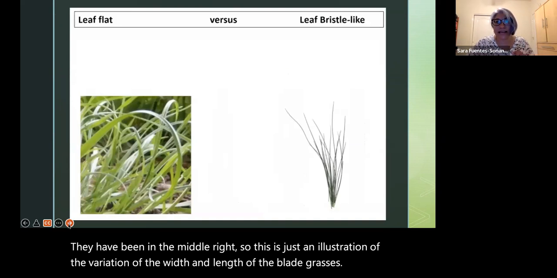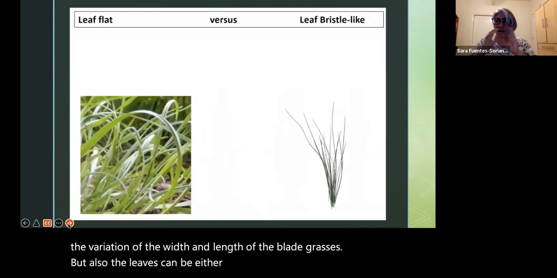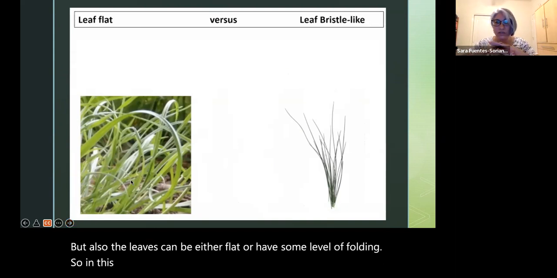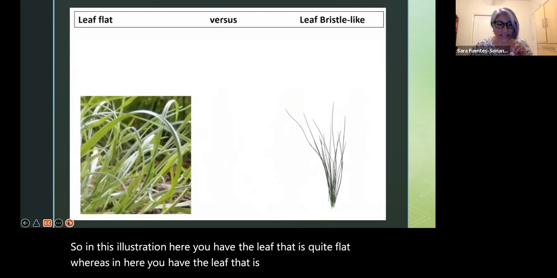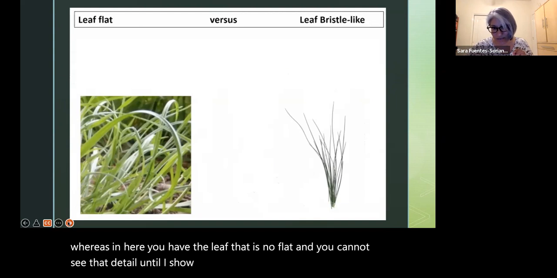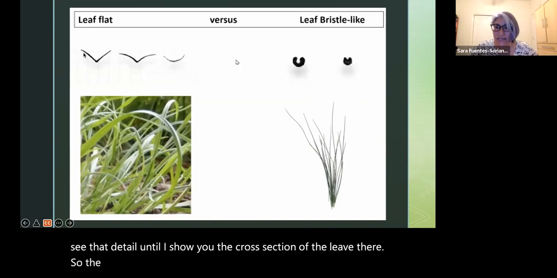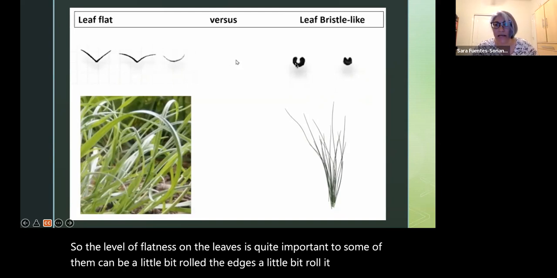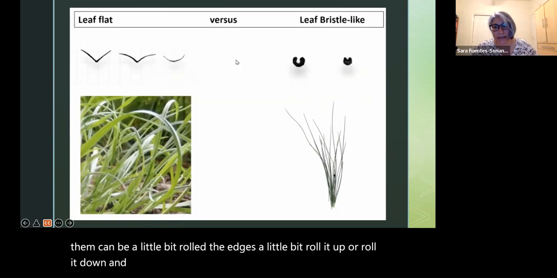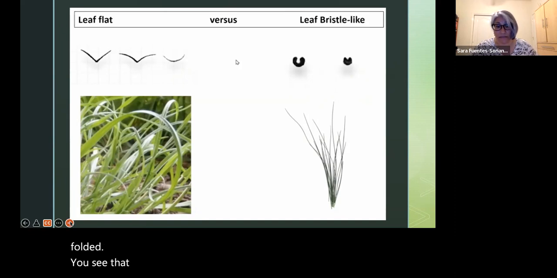But also the leaves can be either flat or have some level of folding, okay? So in this illustration here, you have the leaf that is quite flat, whereas in here you have the leaf that is not flat, and you cannot see that detail until I show you the cross section of the leaf there. So the level of flatness on the leaves is quite important too. Some of them can be a little bit rolled, the edges a little bit rolled up or rolled down. And in other cases, like in this sample, the leaves are quite folded. You see that's quite an evident folding.